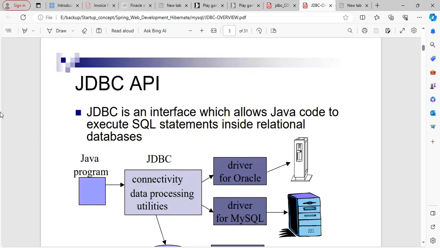JDBC is an interface which allows Java code to execute SQL statements inside a relational database. So the Java program, JDBC connectivity, and data processing utilities. Basically JDBC is nothing but a JDBC-ODBC bridge, because of how you connect to your database server. We have discussed that there are multiple protocols we use when one application connects to another: the HTTP protocol, maybe SOAP or REST APIs, messaging, or one more way, a shared file system, but that is not direct communication.